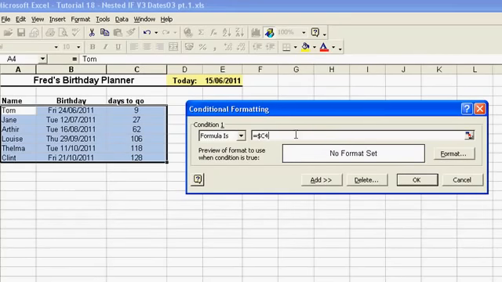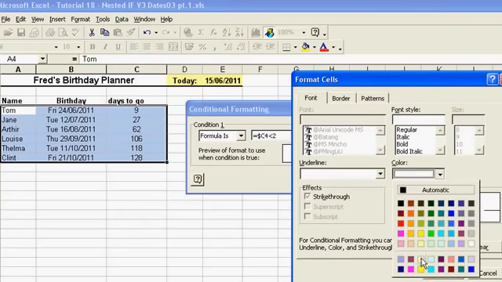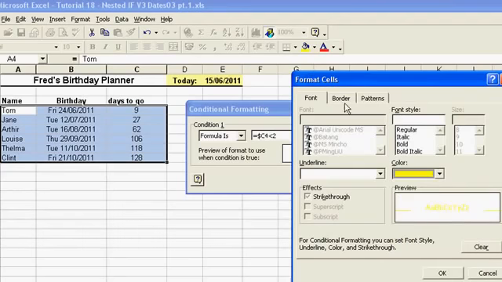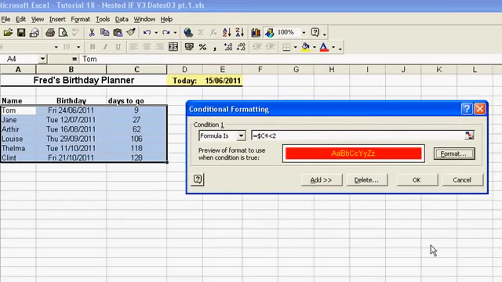So $C4 is the reference for that, and I'm simply going to say, is it less than 2? In other words, is there a day to go before the birth date, or is it the actual birthday, or past the date? And I'm going to apply a format to that. I'm going to make the font colour yellow, and I'm going to make the background colour red. Click OK to that. So that's quite a strong image there.